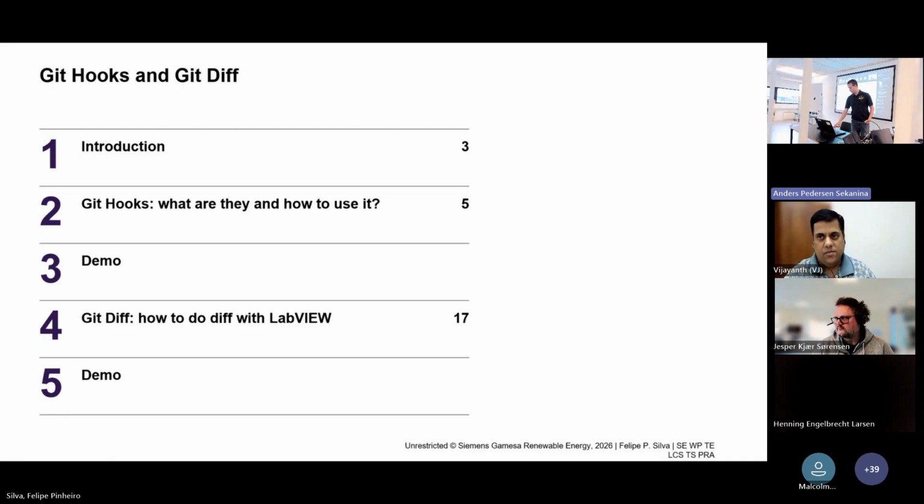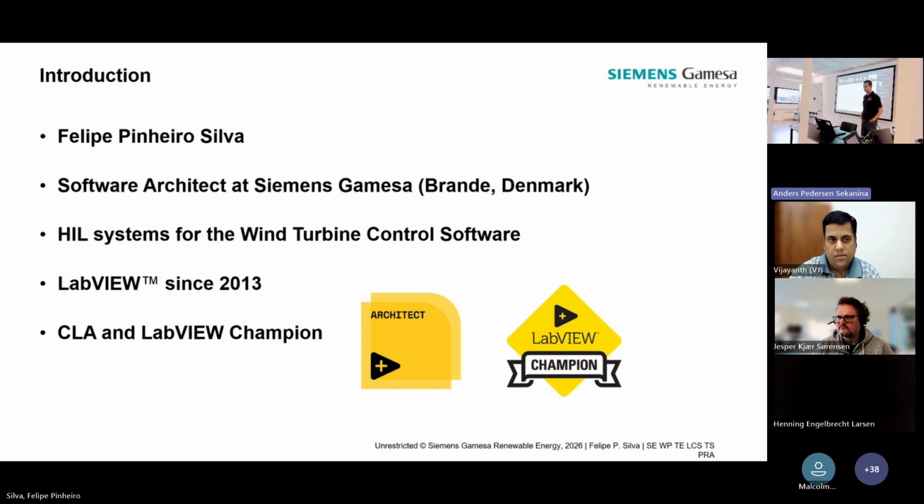also about some tools I've been working on, and some tools that people can start using, and then give some feedback. So my name is Felipe Silva. I'm from Brazil. I've lived in Denmark for 5 years already. I'm currently working as a software architect at Siemens Gamesa, this company that does wind turbines around the globe. My role as a software architect is on hardware-in-the-loop systems for the turbine control software.